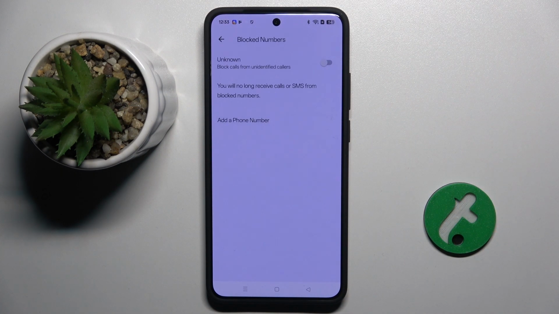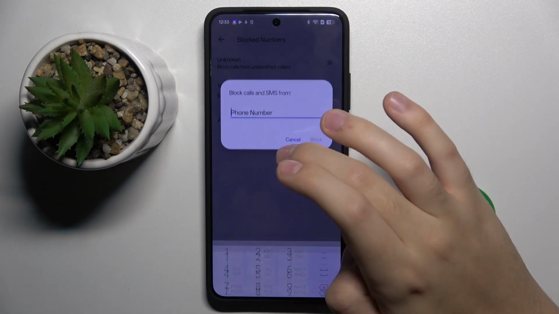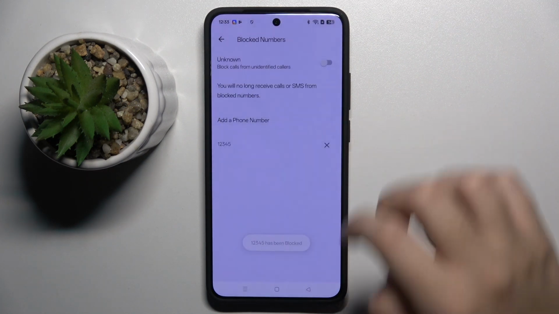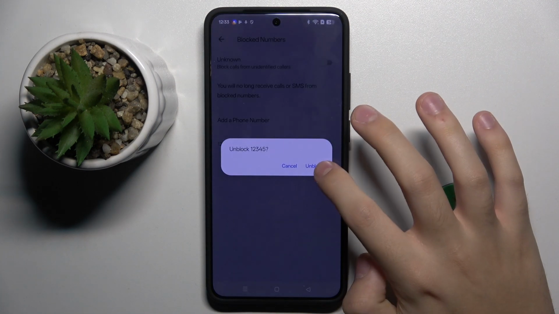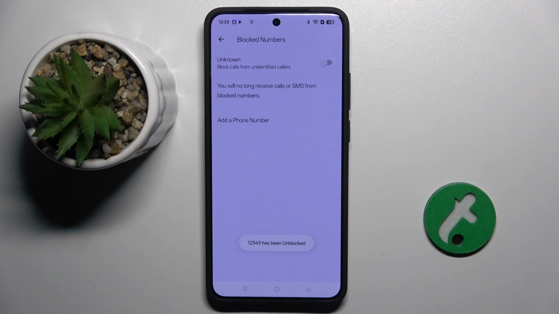As you can see, I don't have any blocked numbers, so right here I have to just add in one quickly. And to unblock this number, all you have to do is just click this icon next to the number and then unblock. And that's it.